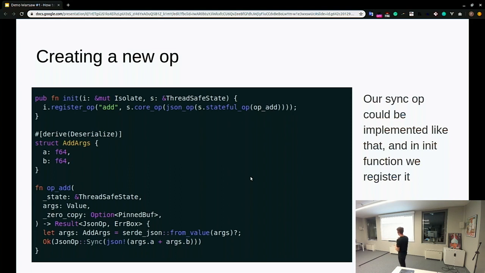The op is quite simple, but there are a few things happening. We need to register it, so the Deno and TypeScript side will be aware of it. And we need to say what type of arguments our op will get. So we define a struct, which in our case will take two numbers, float64, because of how numbers work on the JavaScript side, and we say to deserialize it.